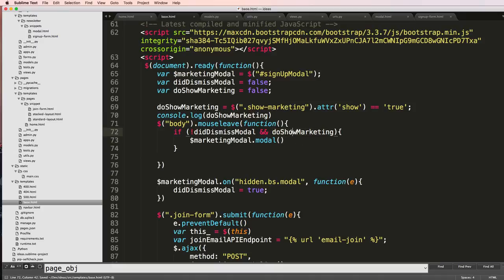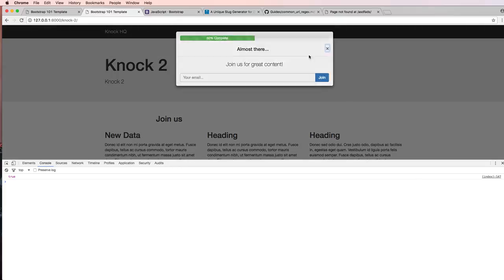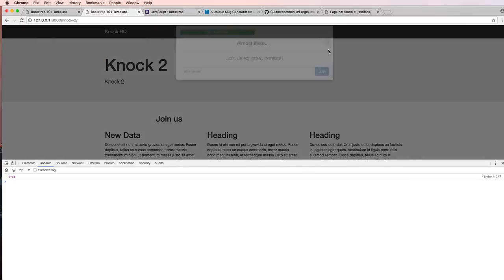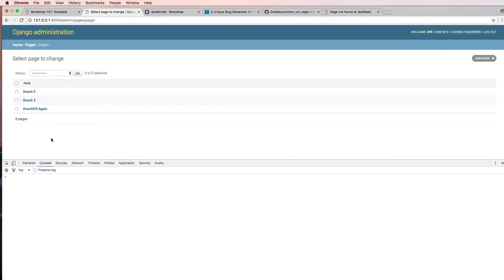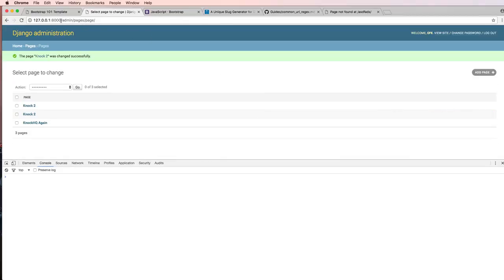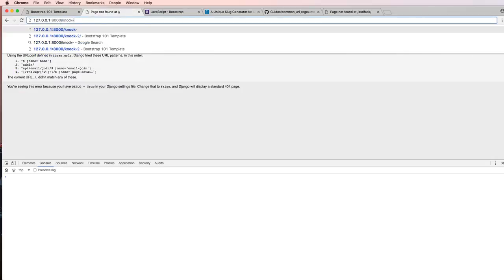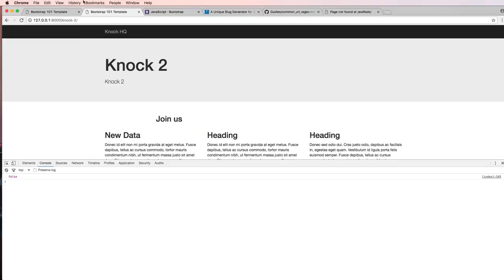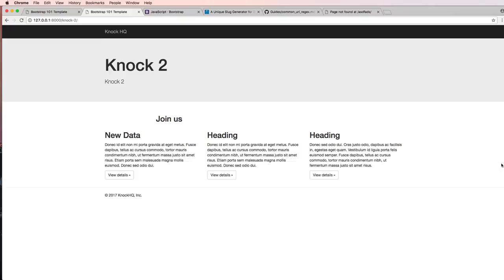And show marketing being true. And there it is, so it is showing. Not sure why it's not showing every time. Oh, wait, we just dismissed it. Okay, there we go. So refresh, and now it's showing on that one in particular. So let's go ahead and get rid of that and say pages, knock 2 being leave capture, save. And going back into knock 2, save that. And now when I leave, it does not actually capture it. And notice it says false down here. So that means that it's now working.